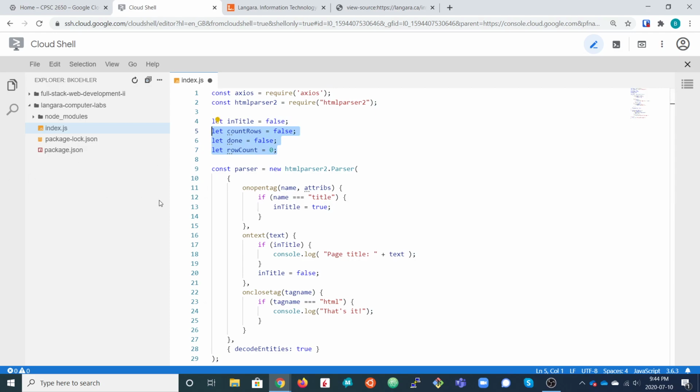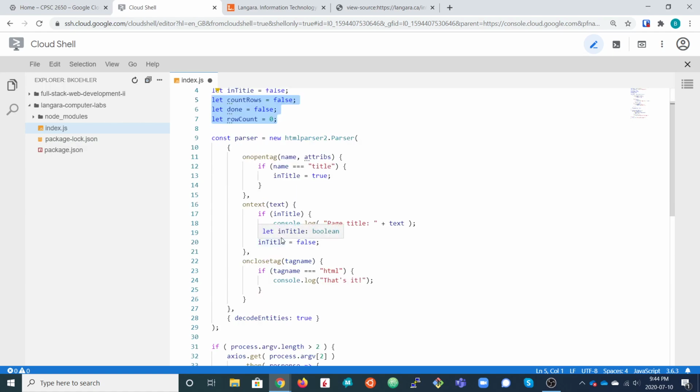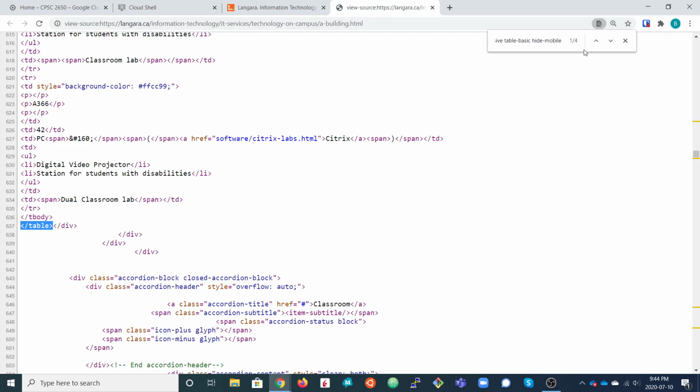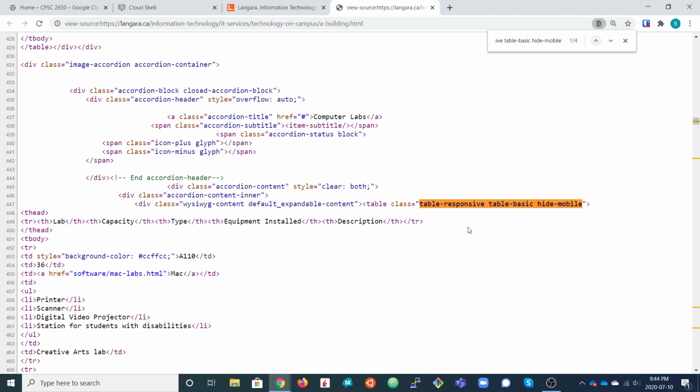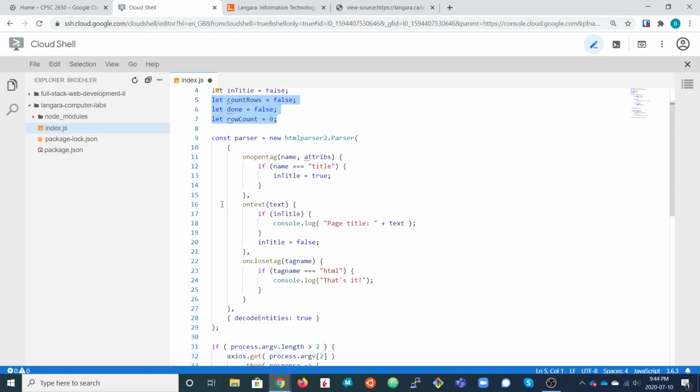Then the next thing we need to do is figure out when we are inside the correct table and start counting rows. There is another event handler that we can use. So we know that, let's go to that table tag. So this table has this particular class attribute. In the parser object, there is another event handler that we can use, the onAttribute event handler. So I'm just going to add that in.